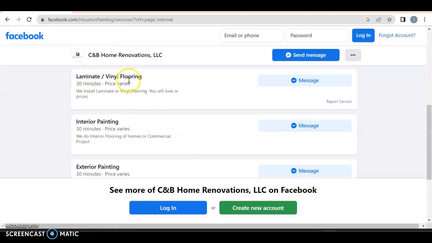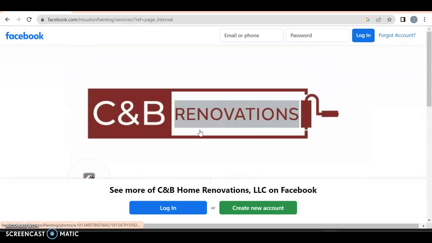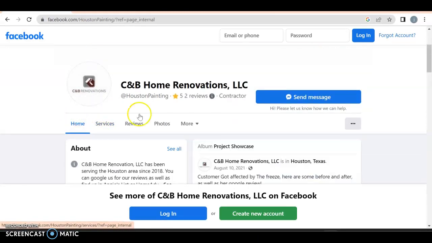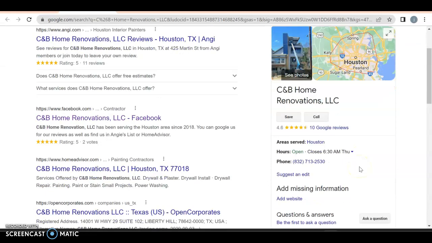So you do laminate vinyl flooring, interior painting, and exterior painting. Now there is a lot that goes into this stuff, so let's take a look and see what happens when we delve deeper into this. This is one way of exploring. If I click on this, it brings us to more of a Google idea with a GMB, or Google My Business profile. Nothing wrong with having this. You definitely want it. It's just a lot more effective when you do have a website.